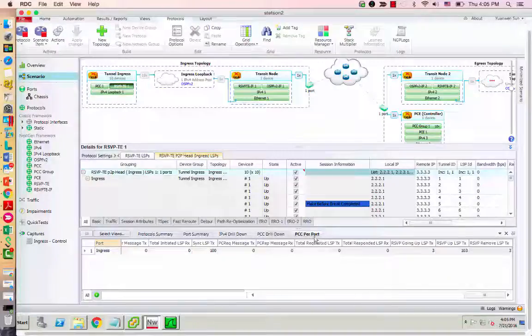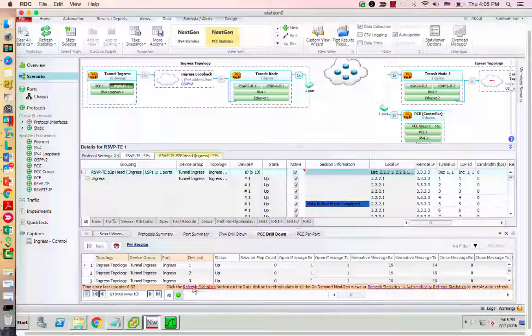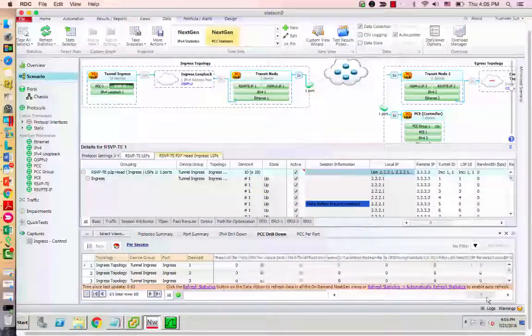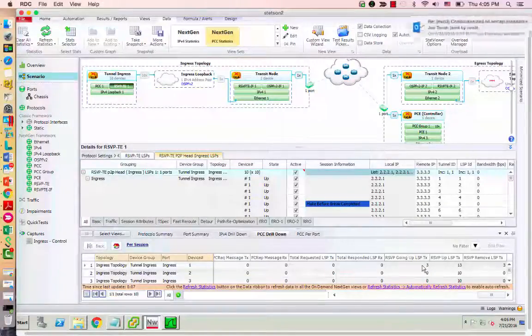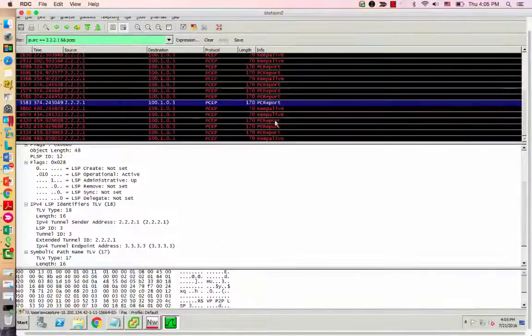By the way, this is a per port view. If you go to the PCC drill down and refresh to get the latest stats, you can see all this happening on the first ingress, because I'm doing the operation on the first ingress node. Now look at the packet capture.